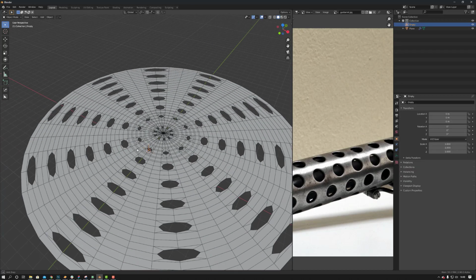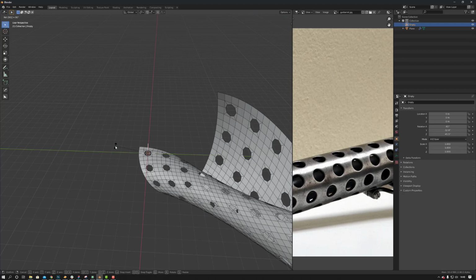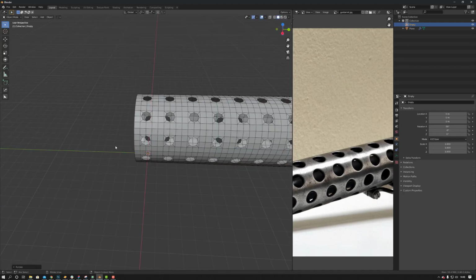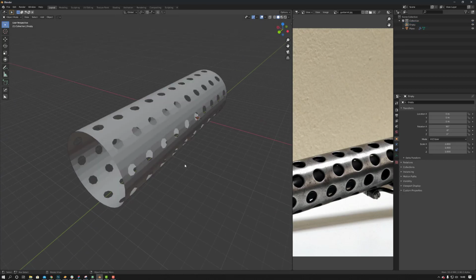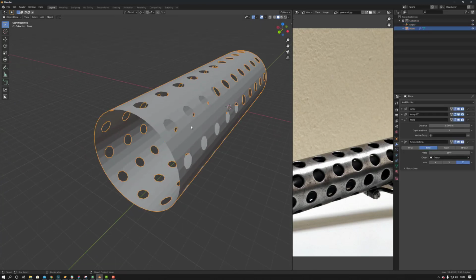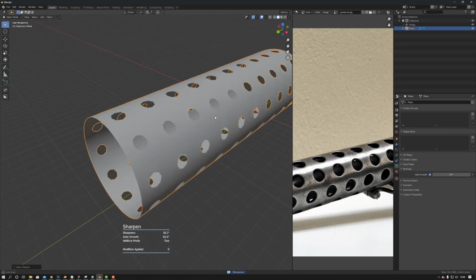Cool. Now we need to rotate the empty. So R on my keyboard, 90, Y, X. There we go. Cool. So now we have that basic shape. All we need to do is sharpen, do the job.